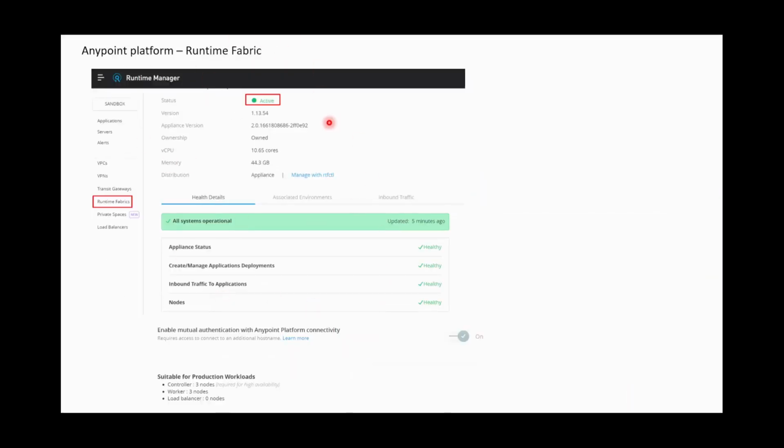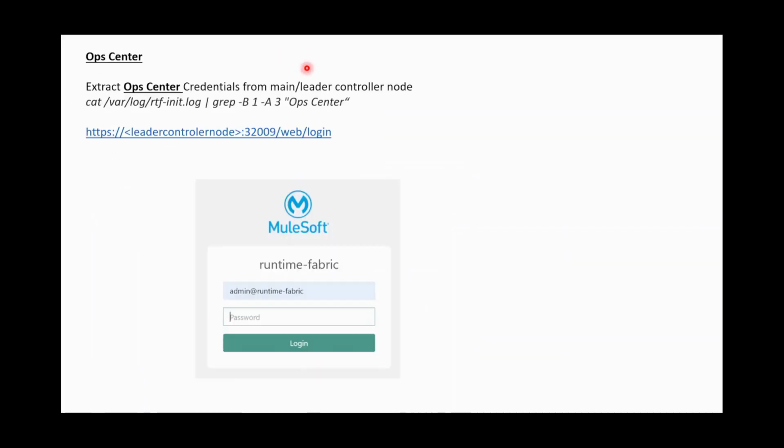So this is the configuration at your Runtime Fabric, which should show active after our installation. Now the installation is complete and the required configuration at Runtime Fabric or the Anypoint platform is also complete. If you need to get your App Center credentials, you have to log in to your leader controller node and run this command. This is generated from the 12th step in the init log or installation log. When you run cat with this grep command, you will be able to see your username and password. And this is the URL for the admin center, which will be your leader controller node IP, then 32009 as the port, and web login.